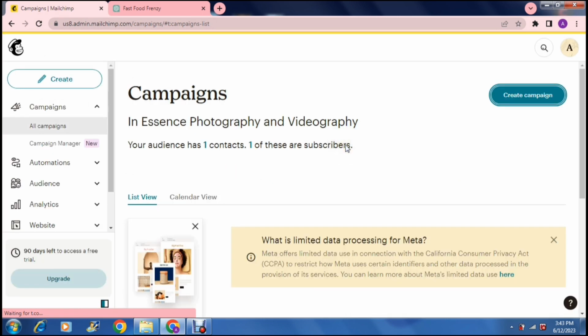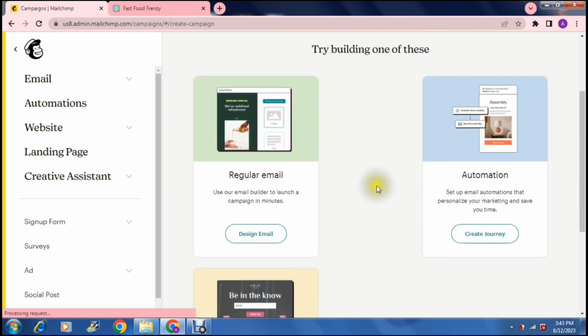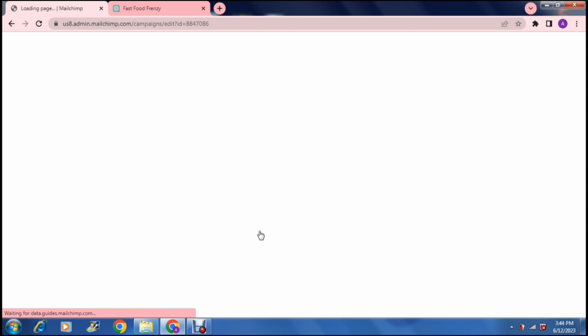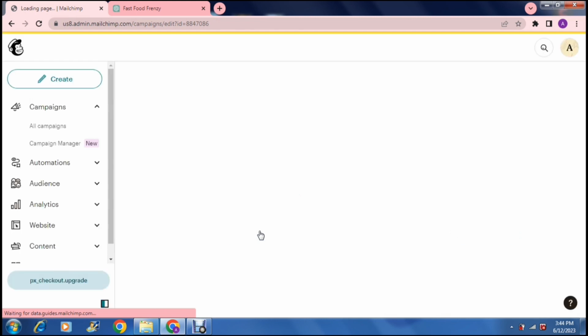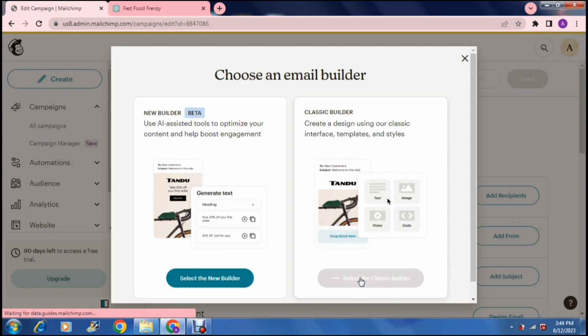You will be able to now either create a regular email, an automation, or a landing page. So what we're going to tap on here is design email, and it's going to take us to a templates page where we can choose which template suits our email or our newsletter or our needs best. So you have the choice now. Either use an AI-assisted toolkit to optimize your content and help you boost engagement, or you can use their classic builder. We're going to go with the classic builder.